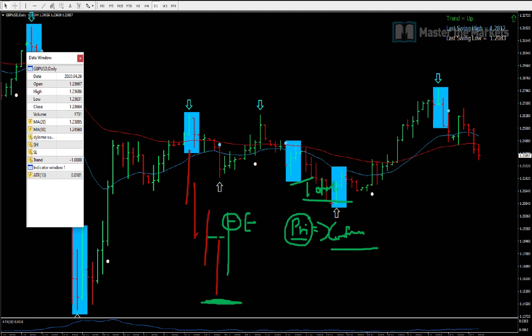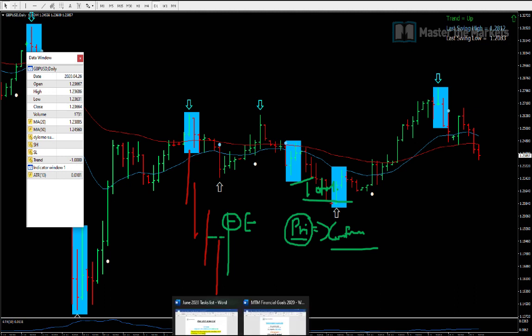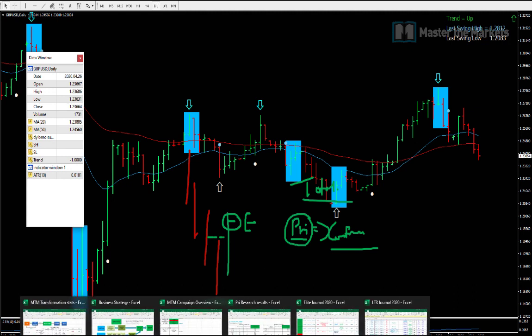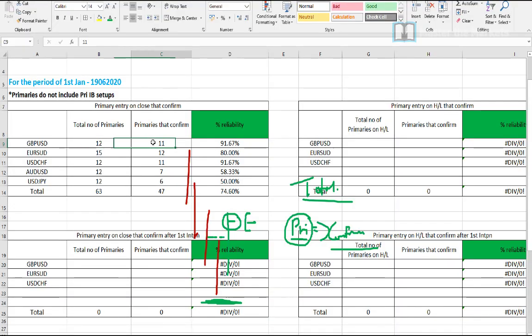Okay, and remember, the total number of primary setups will equal the total number of primaries that we enter on close as well. So that's what this table is about. Primary entry on close that confirm. So the total number of primaries and the total number of primaries that we enter on close will be the same in this example, in this data collation.